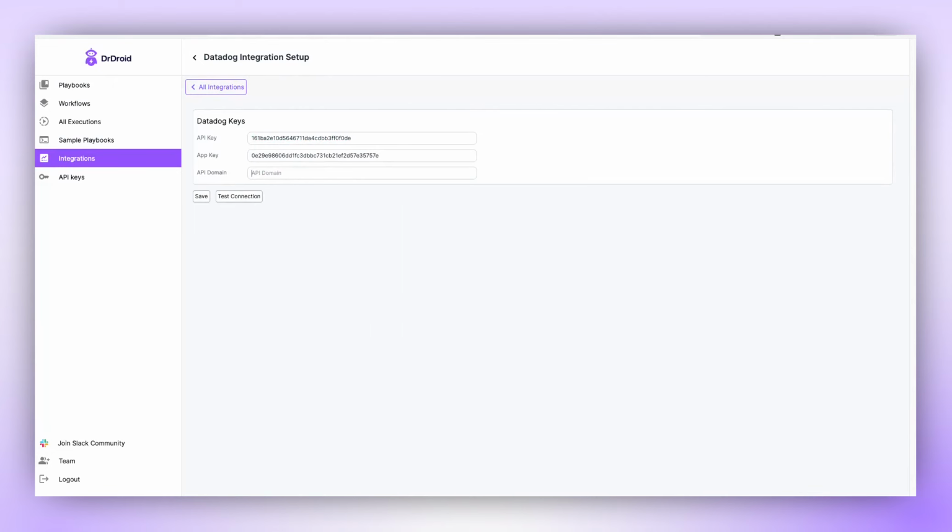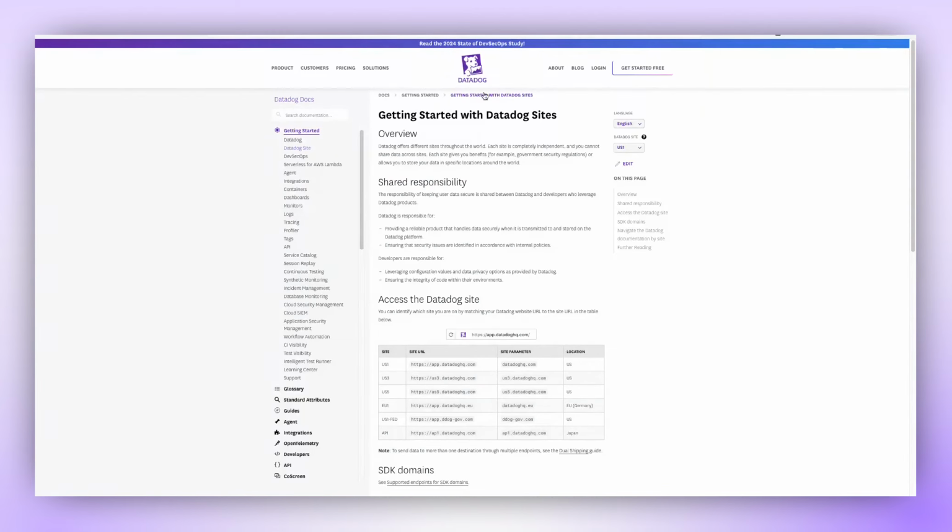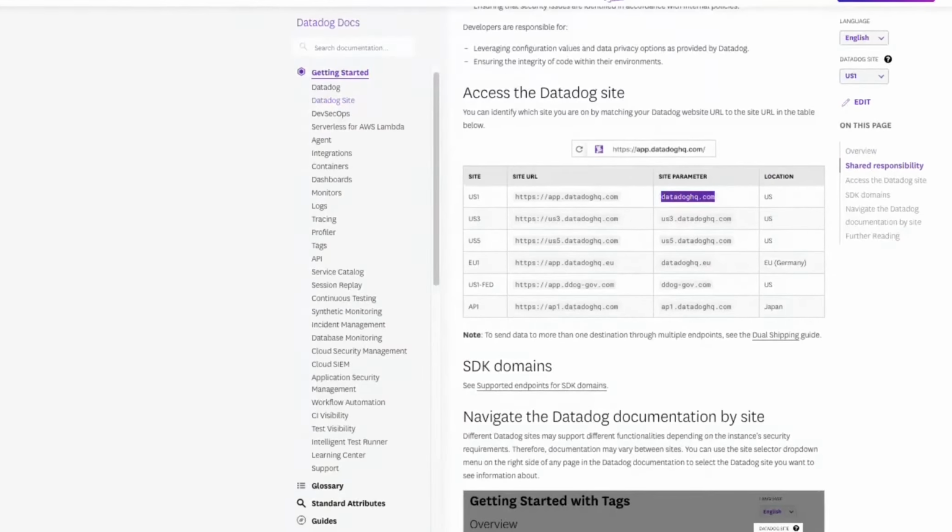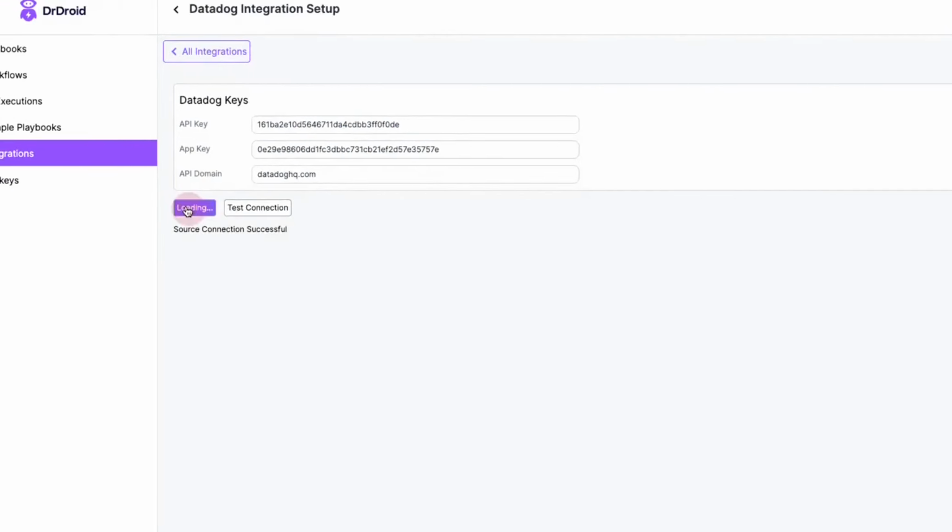Datadog calls it site parameter. To fetch the site parameter, you need to review and add the relevant domain. Now, test the connection and save it.